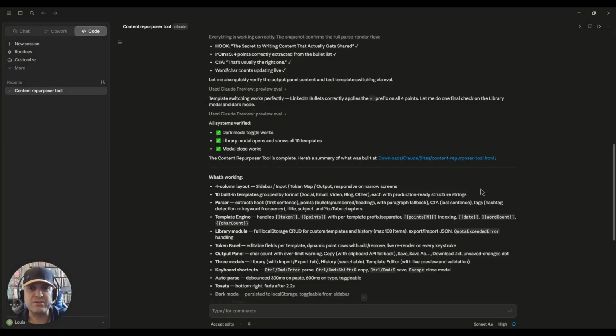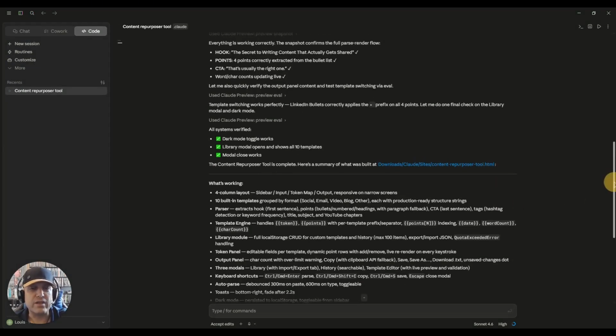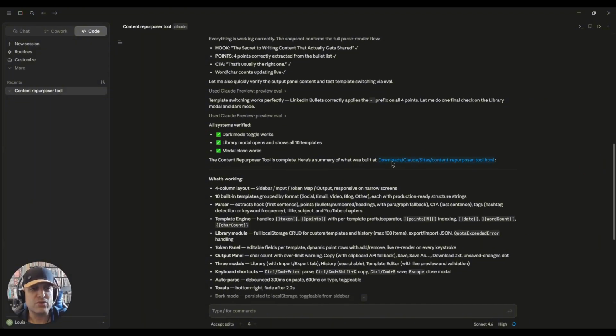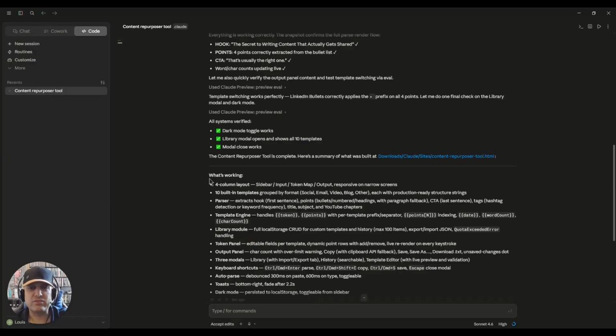The tool is actually finished, and it gives you a verified dark mode library, model open, shows all 10 templates. So it's actually giving you where it is right here. And it also has what's working, and it shows all the different features. So what I'm going to do now is I'm going to go ahead and go in the folder and find where it is so I can show you what it looks like.